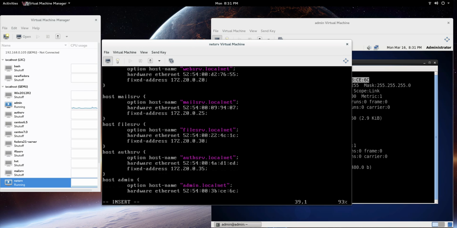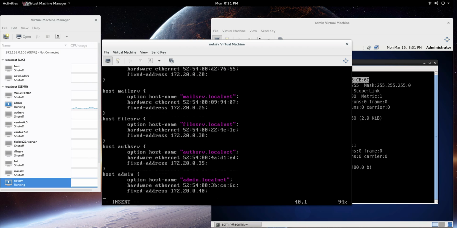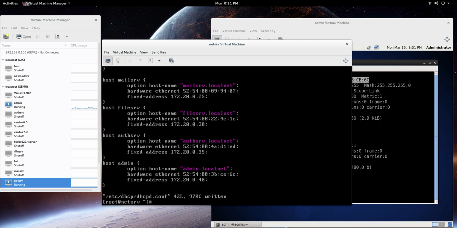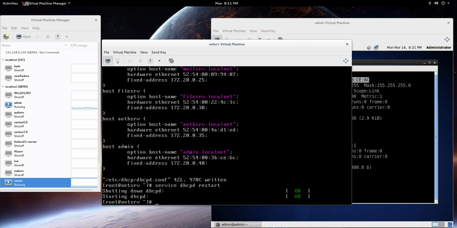Alright, and for the fixed address, I'm just going to say 172.20.0.40. Just increment it by 5 each one. Okay, good to go there. Let's just :wq out of that. Now let's restart the DHCP server so these changes have taken effect. So we're going to say service dhcpd restart. Good to go right there.